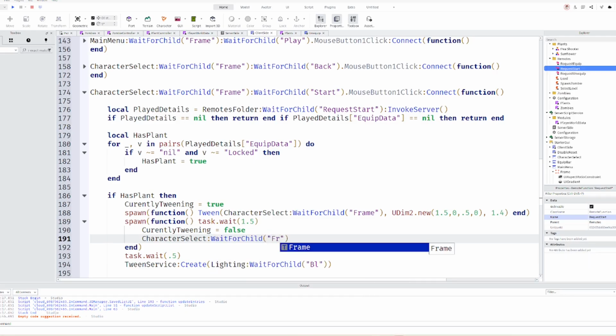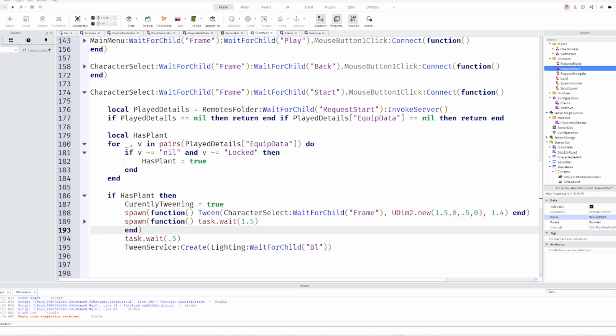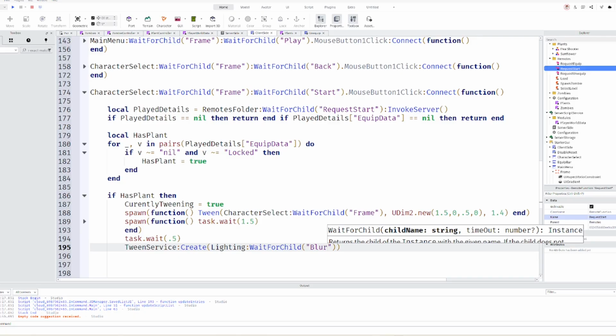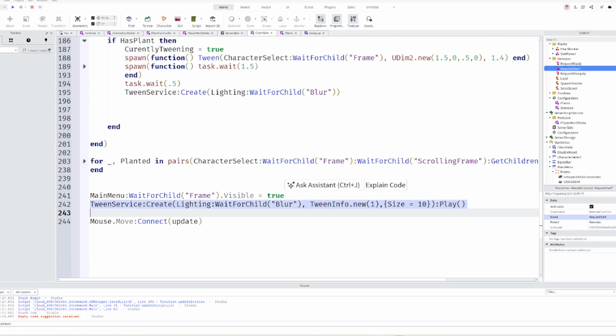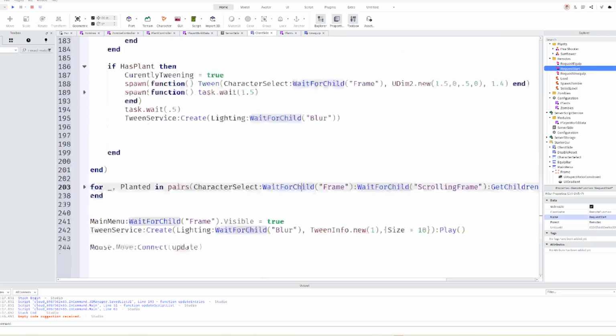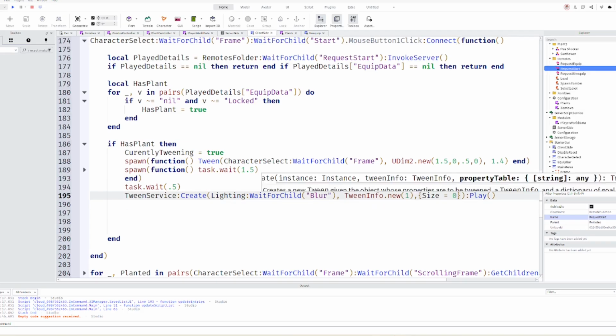Character select wait for child frame dot visible is equal to false. Main menu wait for child frame dot visible is equal to false. And we're going to use the equip bar so we can keep that. And now after that we're going to just take this. And instead of blurring to 10, we're going to blur to 0. So we're going to get rid of the blur.